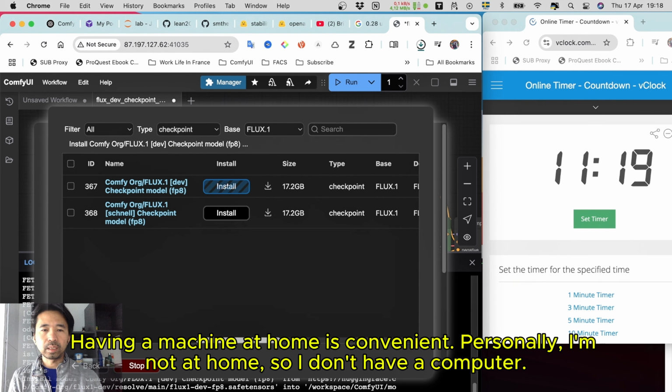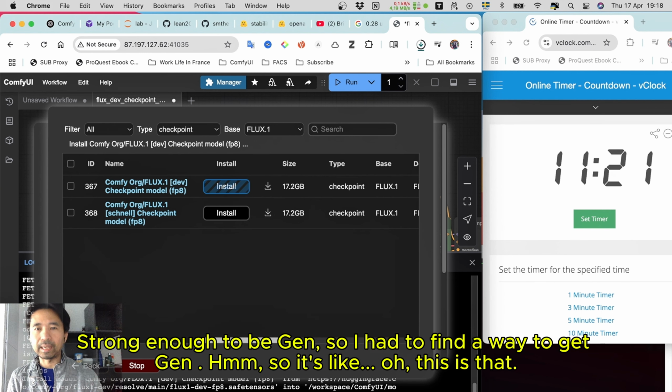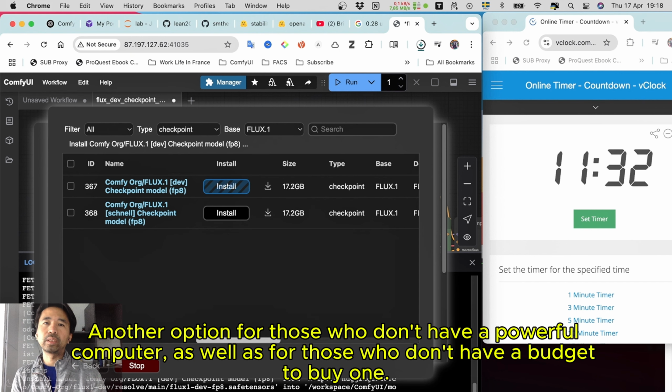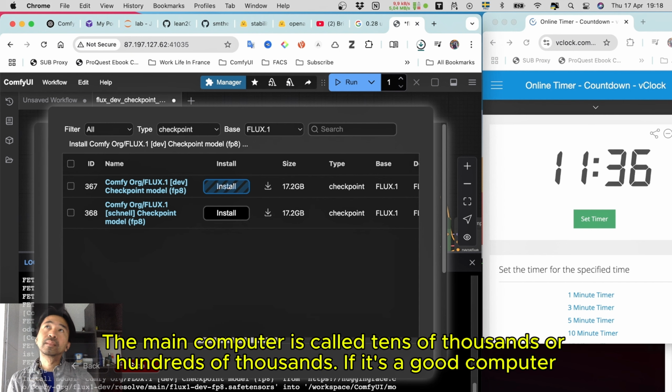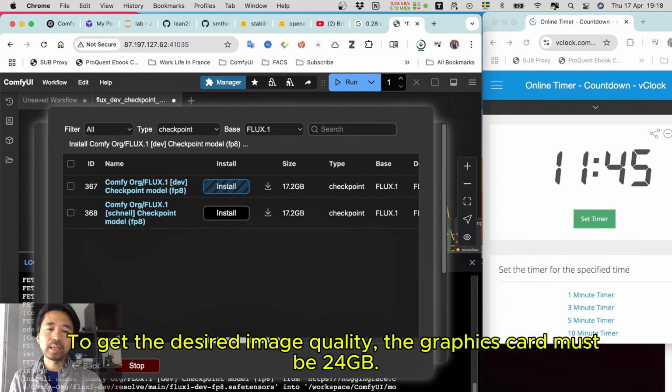Personally, I'm not at home, so I don't have a computer strong enough to run it, so I had to find a way. So it's like, oh, this is that. Another option for those who don't have a powerful computer. A main computer costs tens of thousands or hundreds of thousands. If it's a good computer, to get the desired image quality, the graphics card must be 24 GB and up.